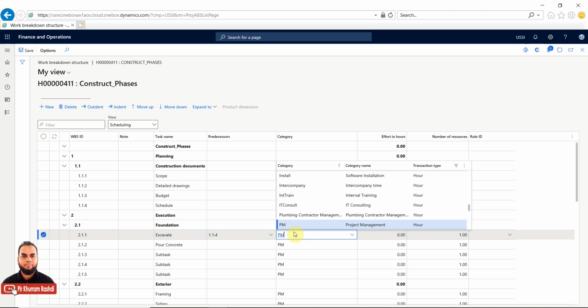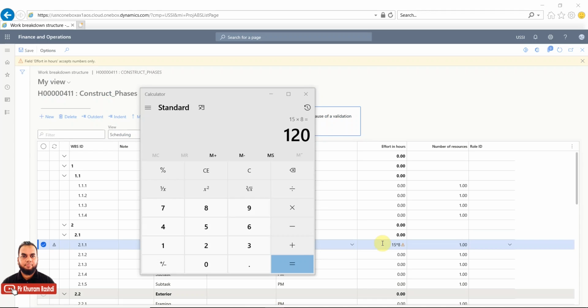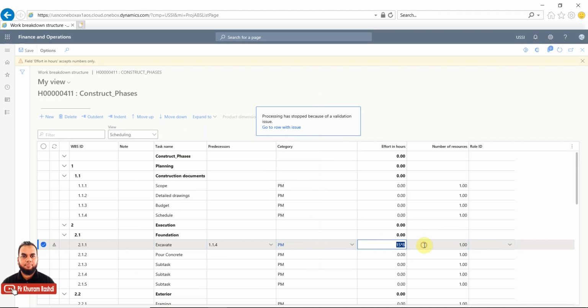Once those categories are defined, as I told you, the cost price and sale price can be defined. Sale price will be chargeable to the customer, and cost price will be for our margin calculation. So effort in hours is a very important part. We will input a few hours. For example, we'll make it 15 days effort. 15 days at 8 hours per day, 15 multiplied by 8, is 120 hours effort. So I will put 120 hours.